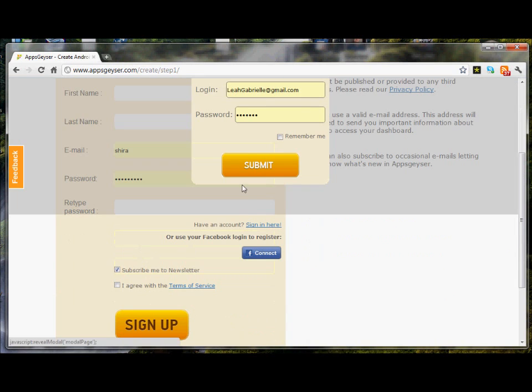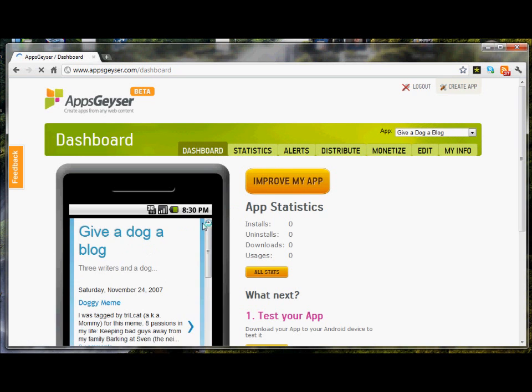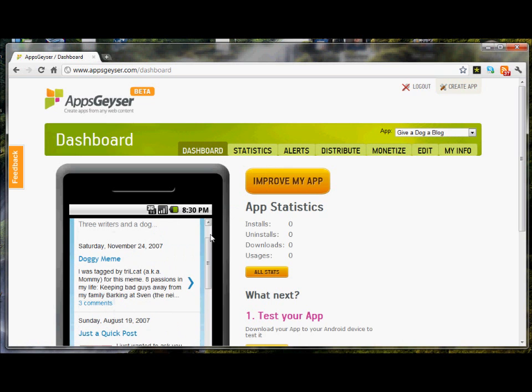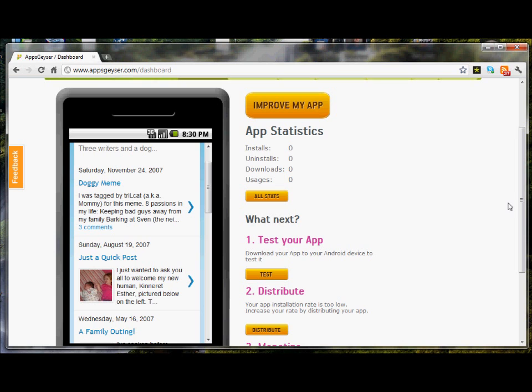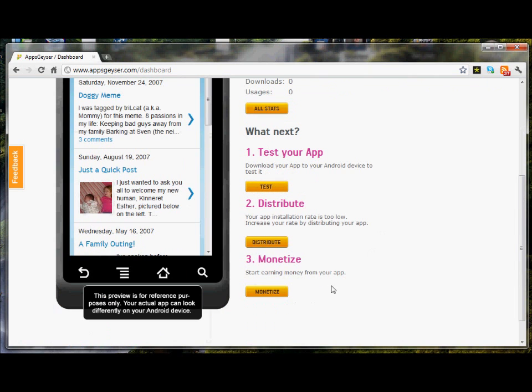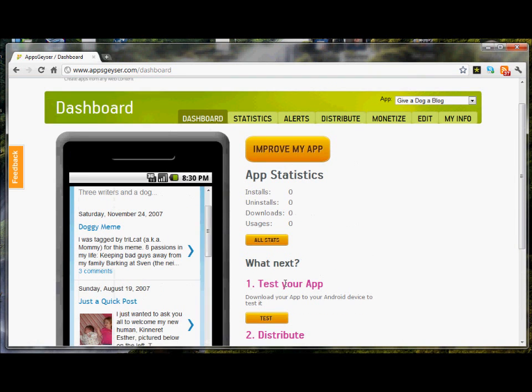Since I already have an account, I'm going to sign in. It takes a second. And the app is already created. You can test it, you can distribute it, you can already monetize it. It's that easy.